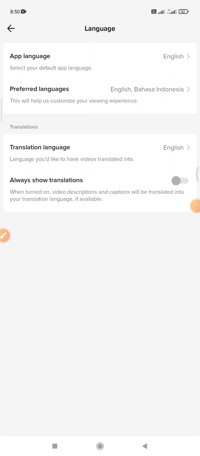And then if TikTok thinks that this language is not relevant for me, they will show it in Bahasa Indonesia. Okay, that's it. This is a very simple tutorial.